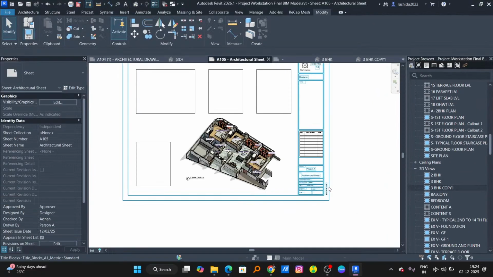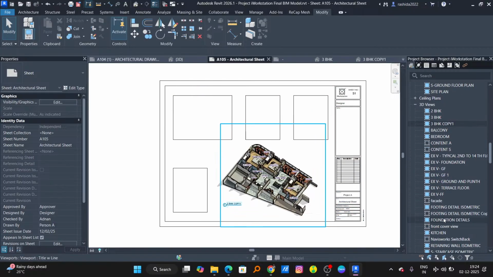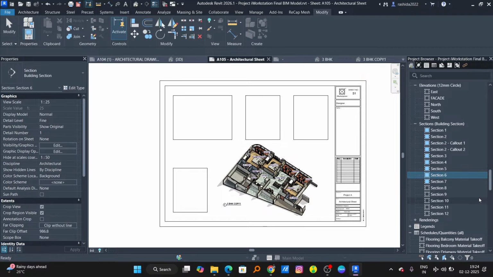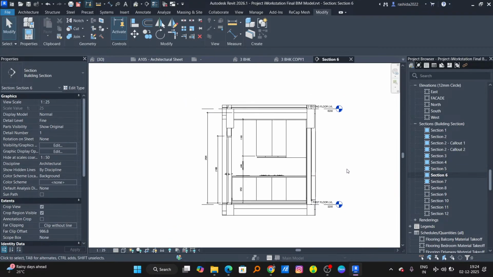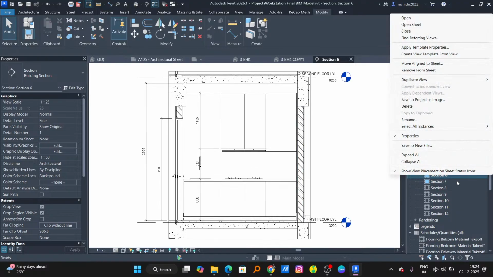Let's go back to Revit. Here this is 3 BHK copy. Similarly, there are other elements over here in the building itself, like different sections have been made. These sections, I'm not going to teach you how to create as of now in this class, but the main agenda is how to create a proper sheet.